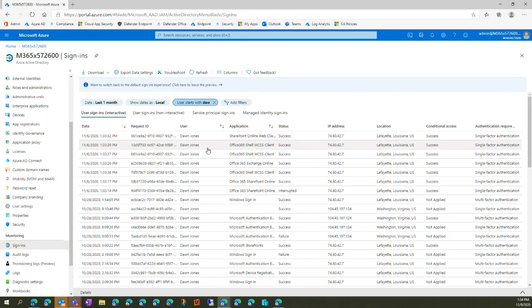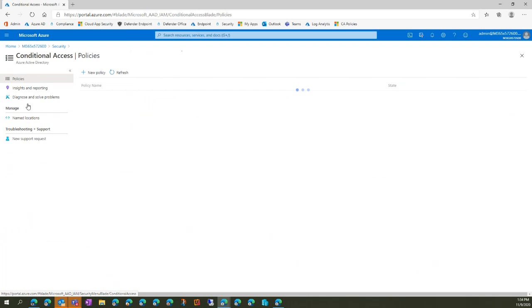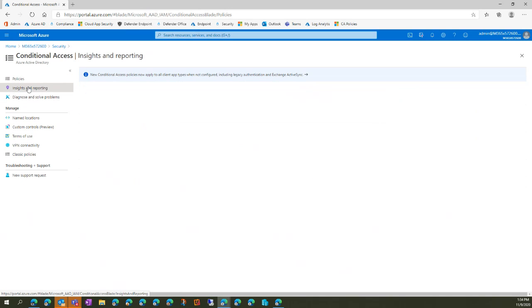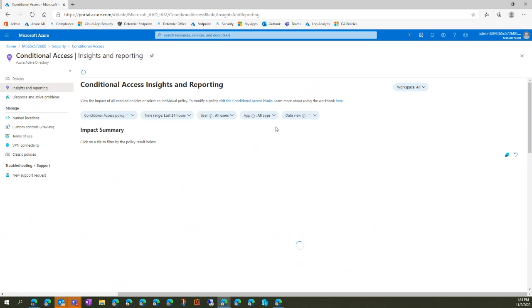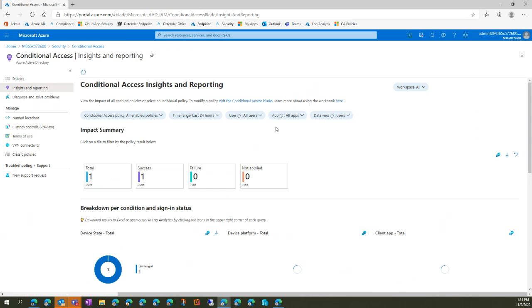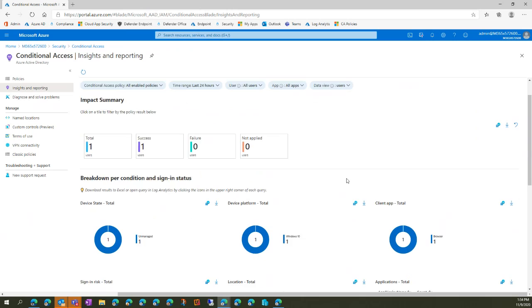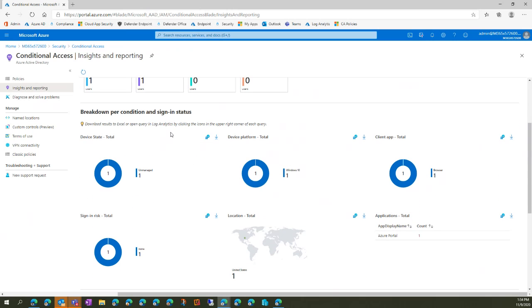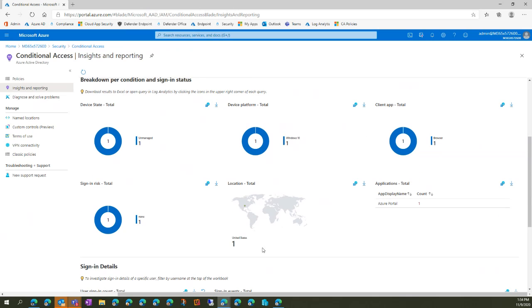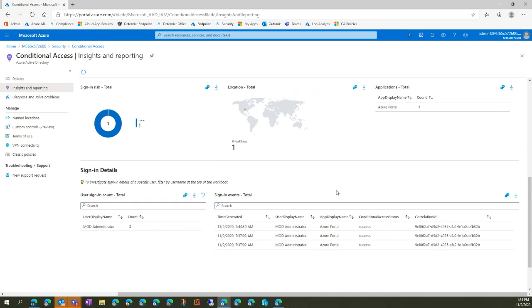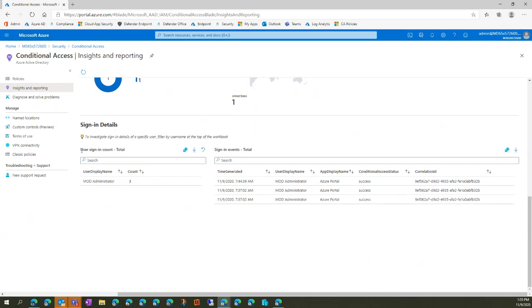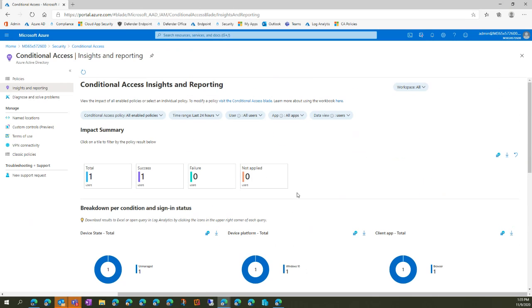Another thing we talk about in conditional access is insights and reporting. It takes a second to build out, but you can obviously download this, and it breaks down per condition and sign-in status: Windows 10, unmanaged, browser, locations, sign-in risk, sign-in details. Do you want to start an investigation and things like that? You get a ton of information in insights and reporting.